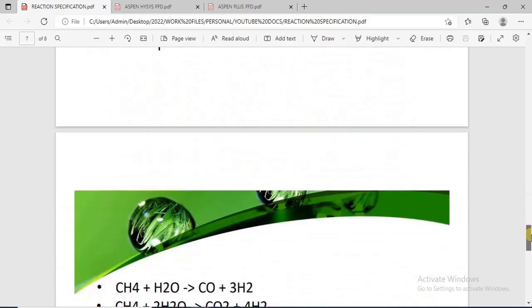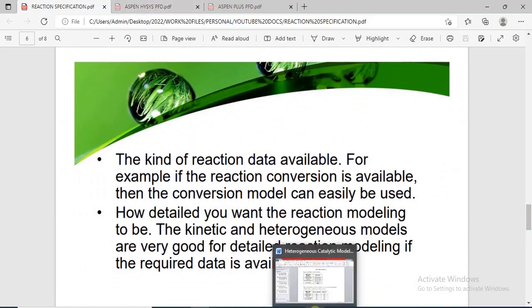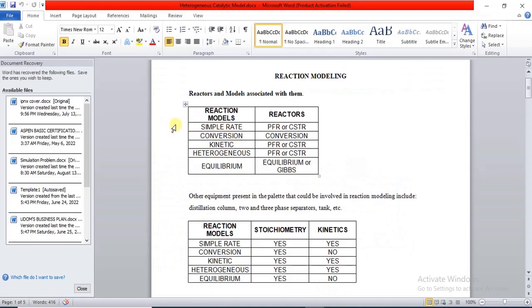Then what do we have? Okay, for process modeling, now let's look at this. For the reaction models, we have 5 reaction models. Now I would like to show you the kind of reactors that are in the software that you can use for those models. In the software you have the PFR, the plug flow reactor, the CSTR, the conversion reactor, the equilibrium reactor, and then the Gibbs reactor. Any of these reactors are used for these particular models.